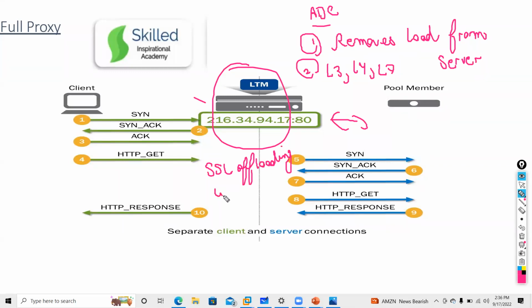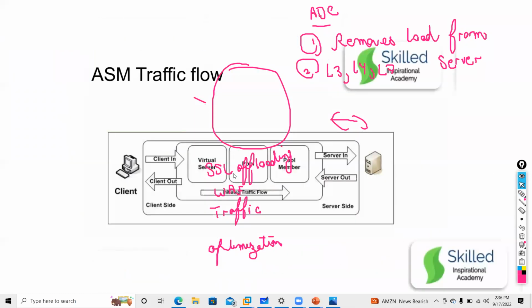It can work as a WAF, web application firewall. Traffic optimization can be done. So all this comes under the picture under F5. Compression can be done. Are you getting me? So all this comes under your F5 module and TMOS, an operating system, which comes into picture.